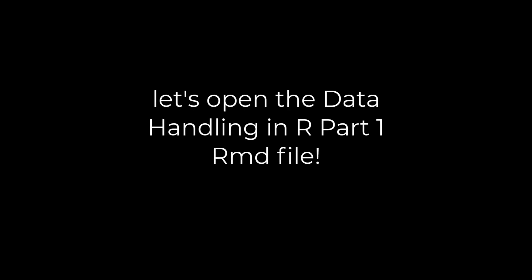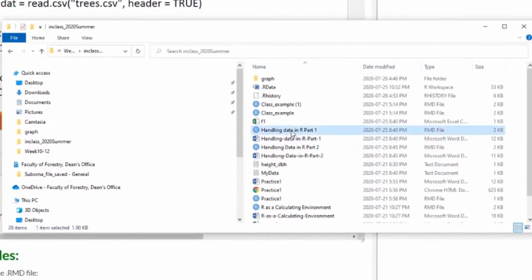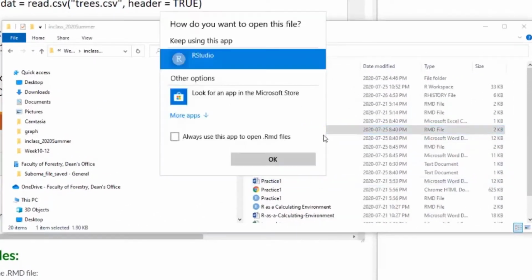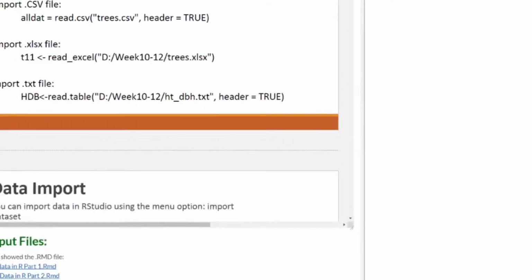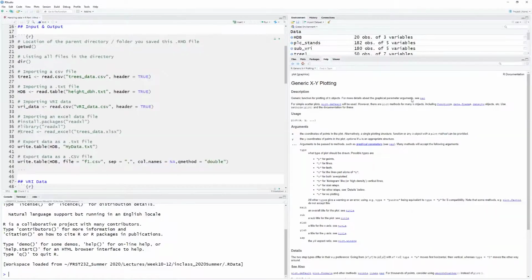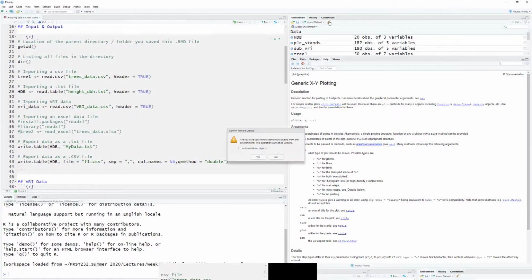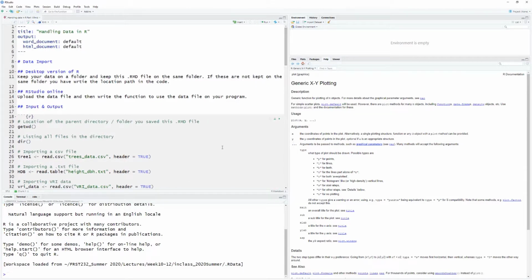So let's open this RMD file. At first, we need to go to our folder where we saved our file, and then you can just double click to open it, or right click and open with RStudio. I kept all the data files in this folder. Okay, so that's the R file I just opened in RStudio.